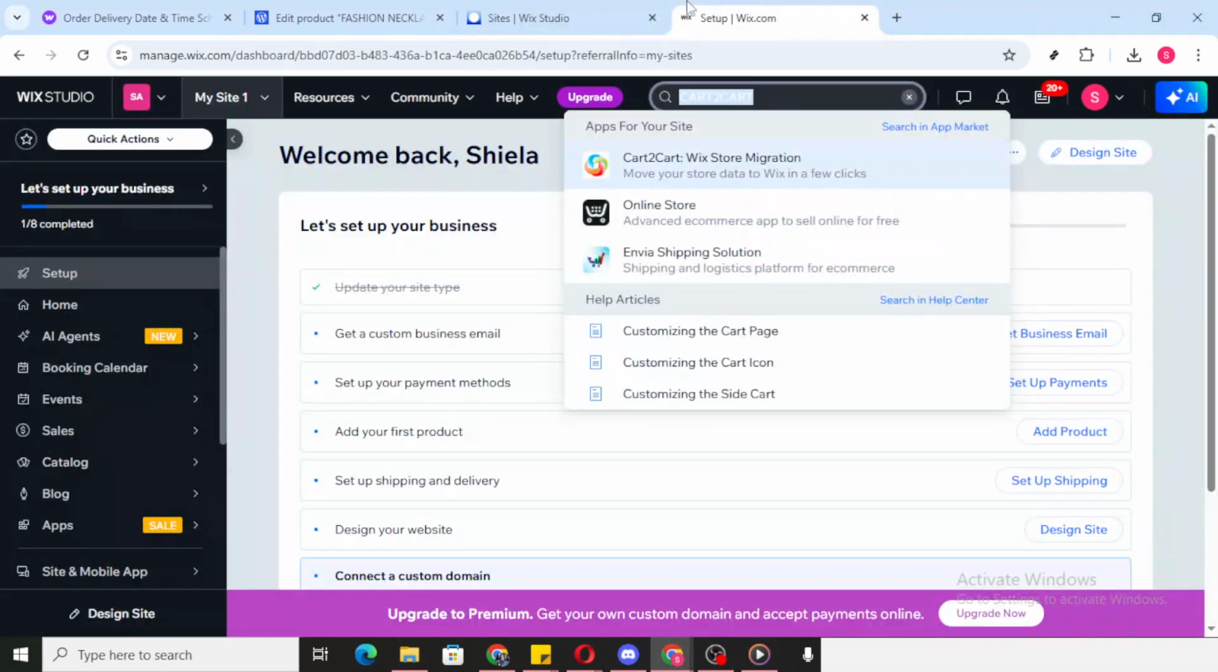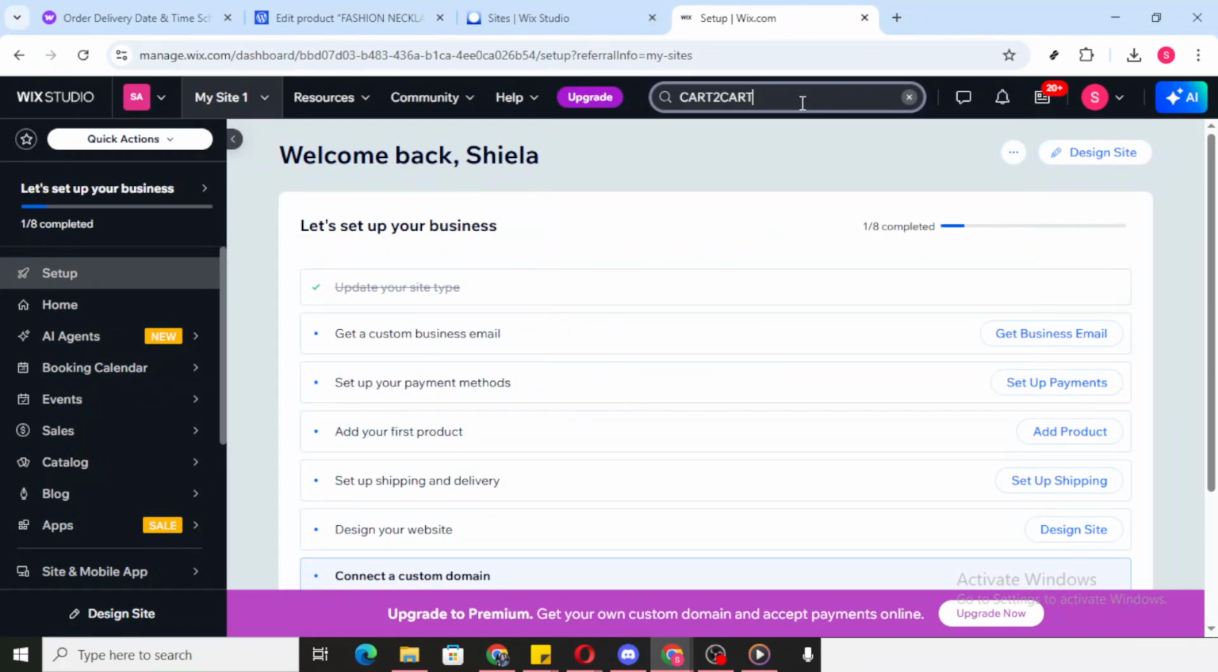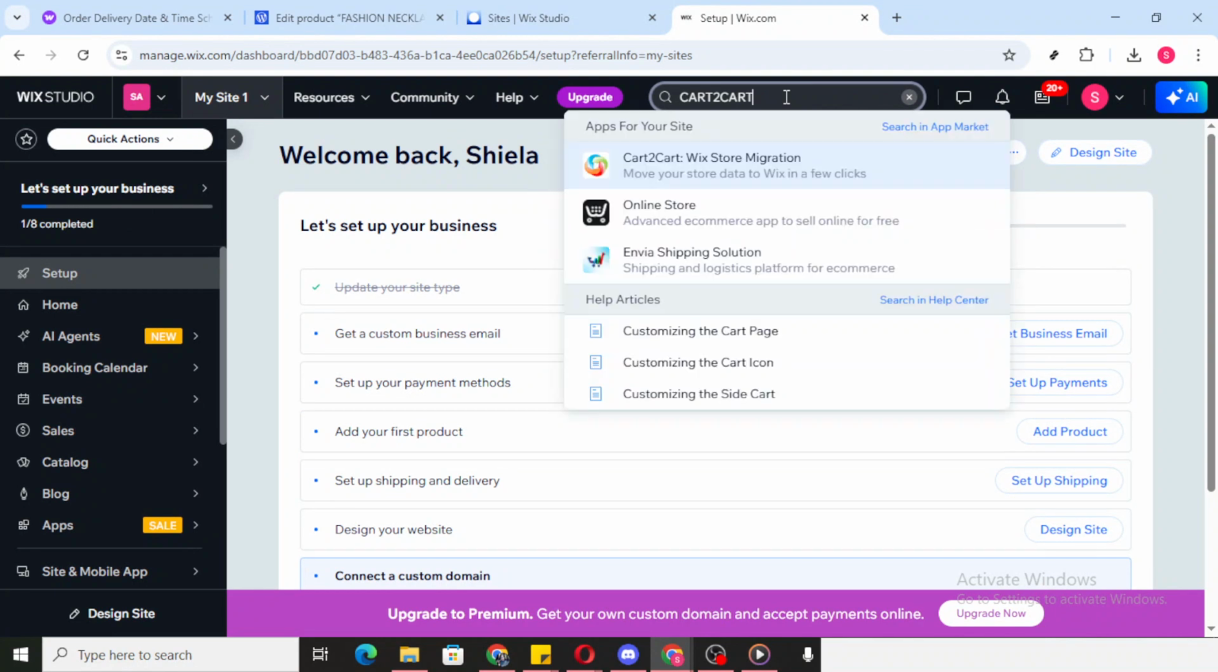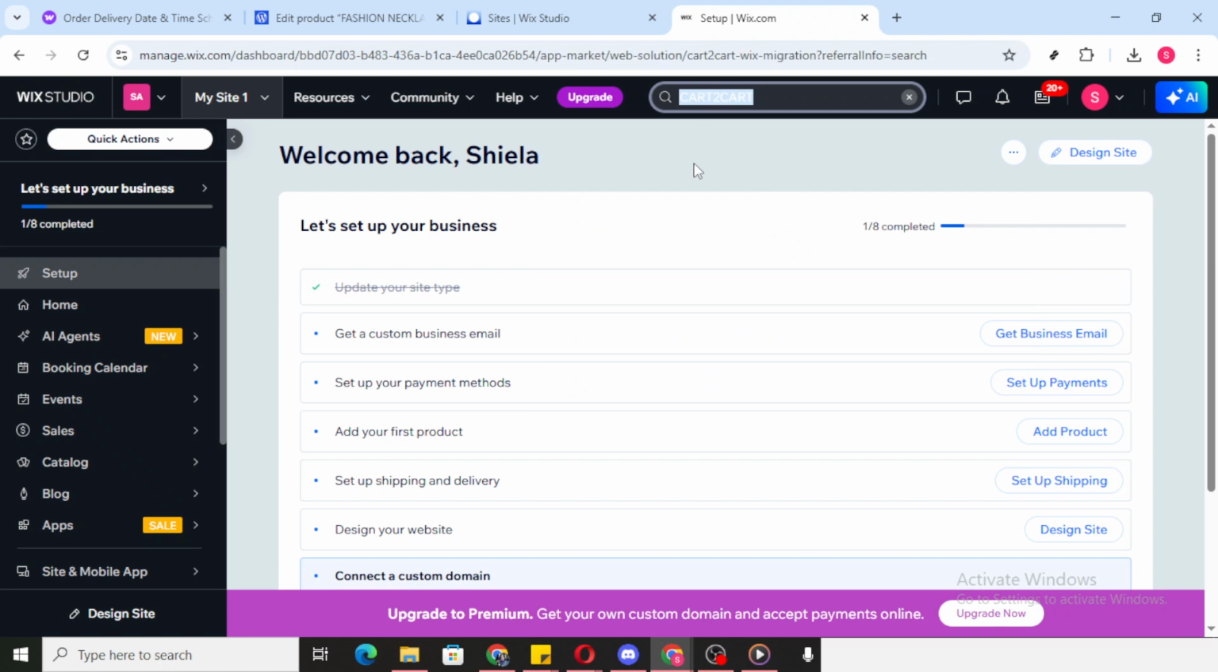Next, we're going to bring in the migration tool. In the dashboard, use the search bar or the app market and enter Cart-to-Cart. This is the app that handles the transfer for you. Open the Cart-to-Cart app page and click Add to Site. This connects the migration tool to your selected Wix site so it can import your catalog.